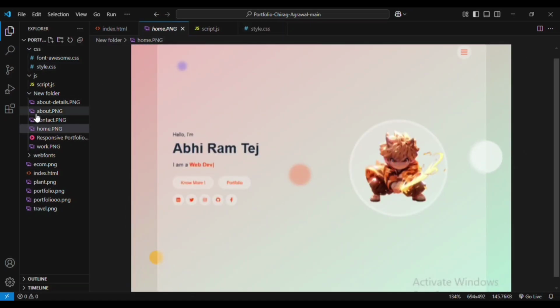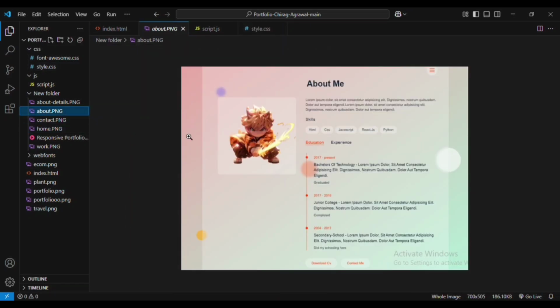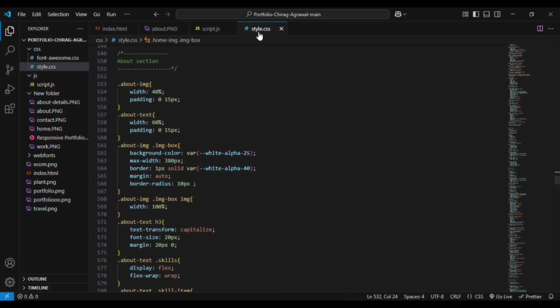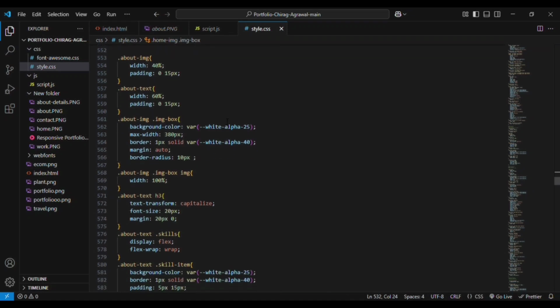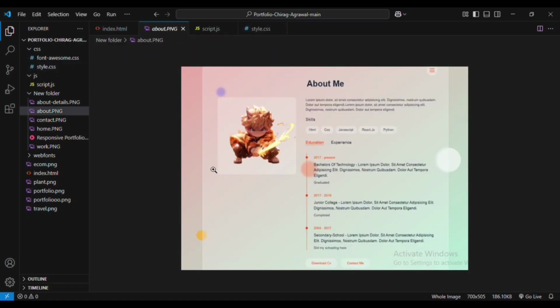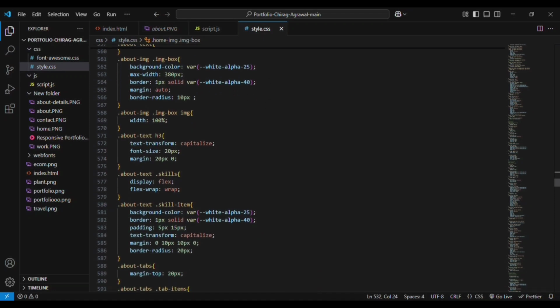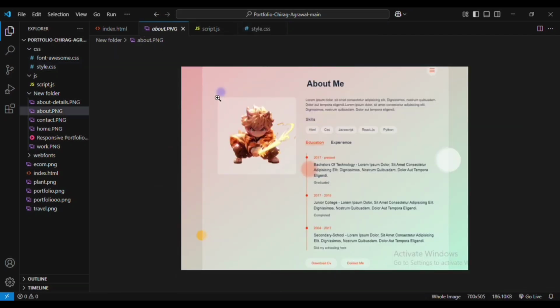Let me show you the image. This is the about section. You can see here about image width is given, padding is given to it, and about text width is given as 60%. So they are aligning with exactly equal spaces. The image is 40% and the remaining text is taking 60% of the web page. Then for the image box, we are creating a background box, margin is given, border is given, and border radius is 10 pixels. So we are getting lightly curved edges. You can see here.